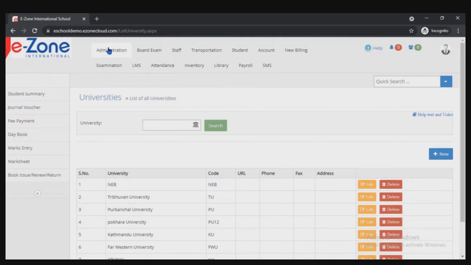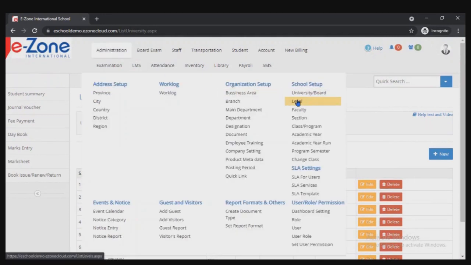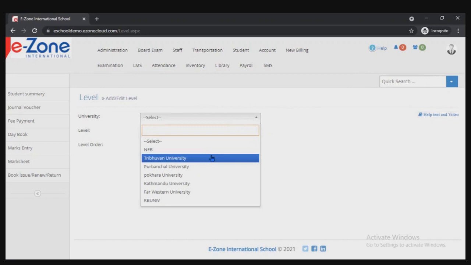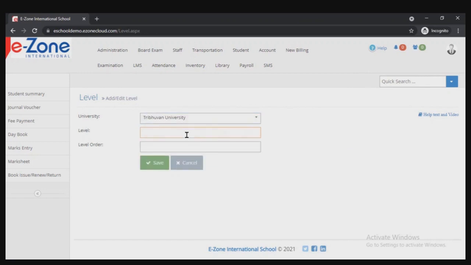Moving on to level. Level is the hierarchy of the programs offered by your school. To create level, under School Setup, click Level. Click blue button named New. Select the university, insert all the details and save.